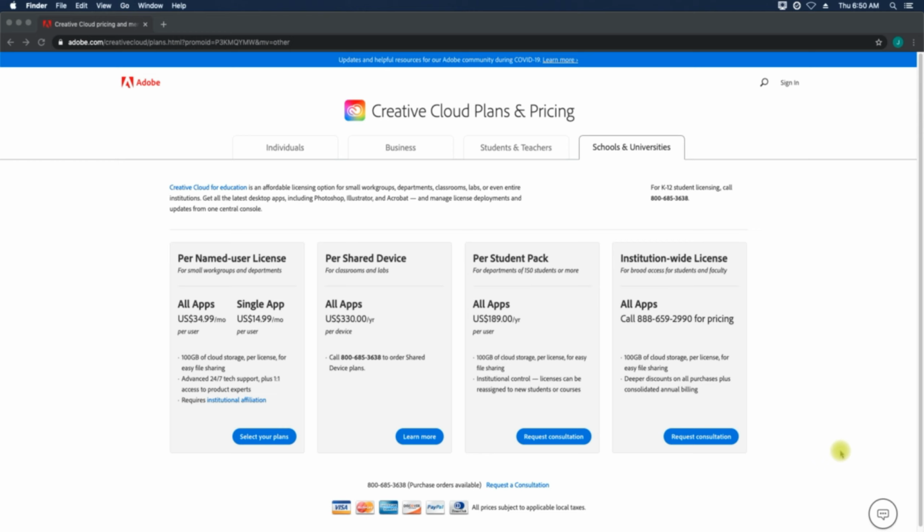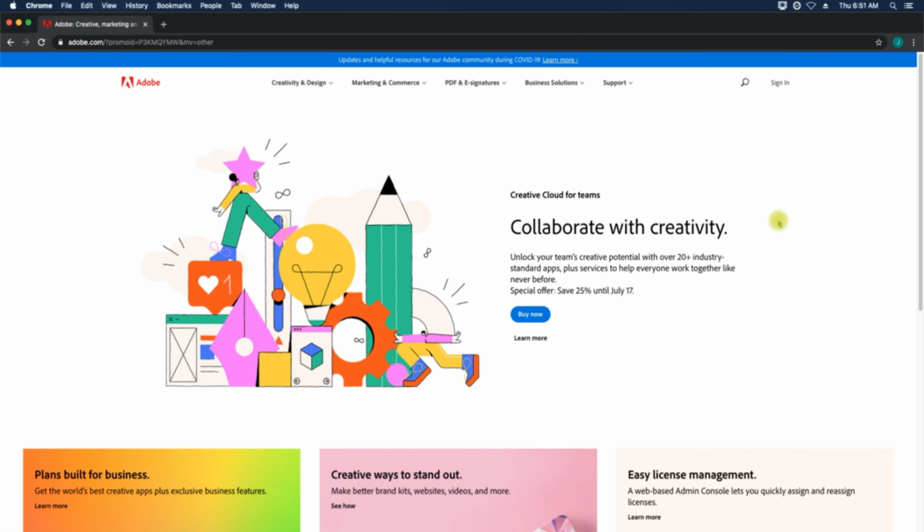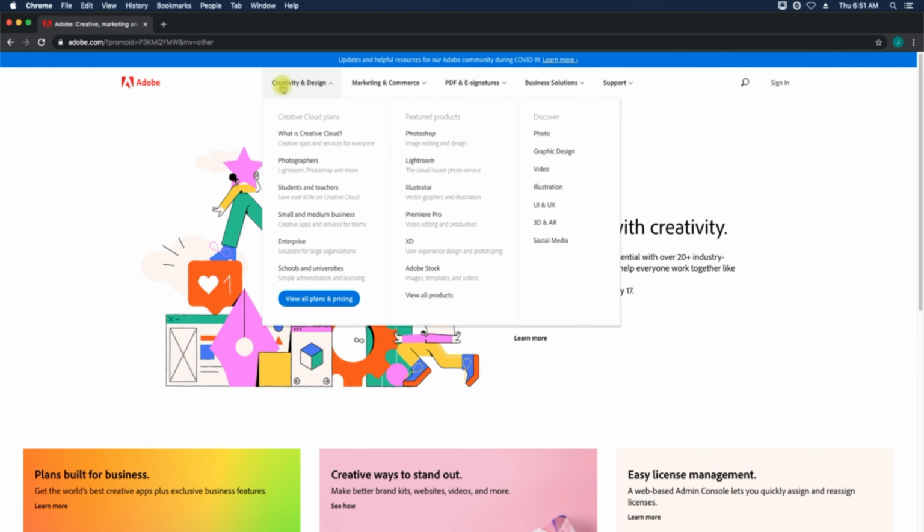All right, welcome to section 3 where we're going to talk about account setup. So in this video, we're going to talk about how to set up a Creative Cloud account. So let's click on the Adobe logo here, which will take us to the home page. And I'm going to click on Creativity and Design, okay? And I'm going to click on what is Creative Cloud.